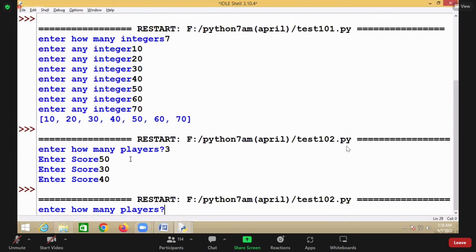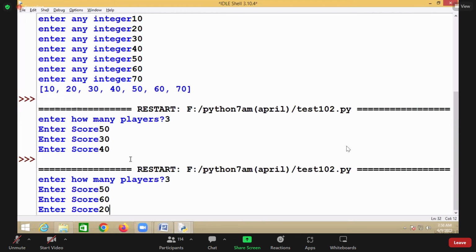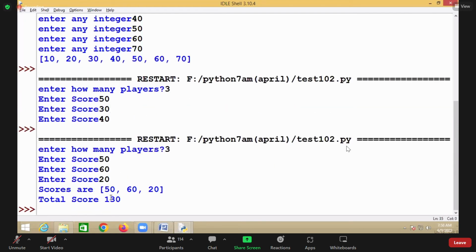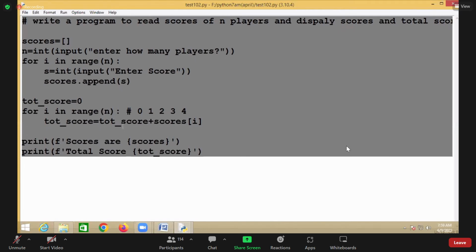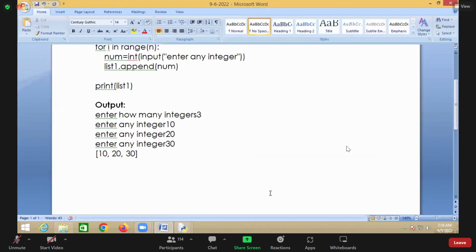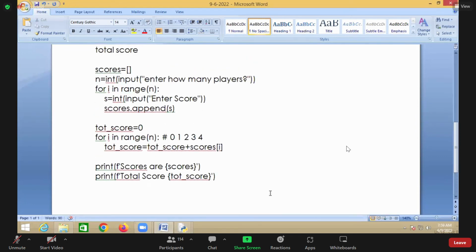So enter how many players? Say 3 players. So that is 50 and 60 and 20. Now you can see the scores are 50, 60, 20. And what is the total score here? 130. But how are you adding the values into the list? You are adding the values into the list at runtime by using a method called which one? Append.